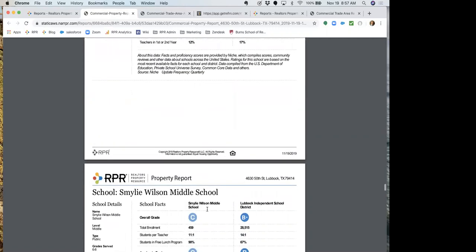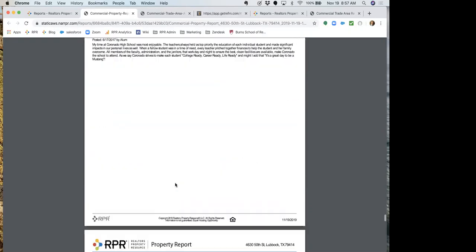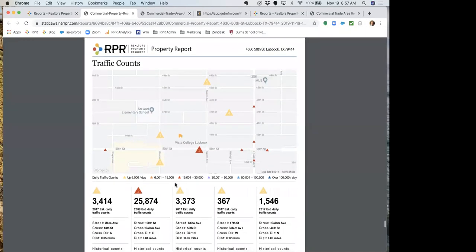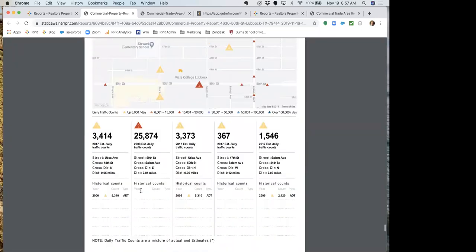You can obviously remove this stuff. I usually have that unchecked, I don't really need school information for the most part. Here are the traffic counts that you can then show. So there's our property. There's the first count. There's the second. There's the third. So you can get an idea as to the flows, I guess you could say.